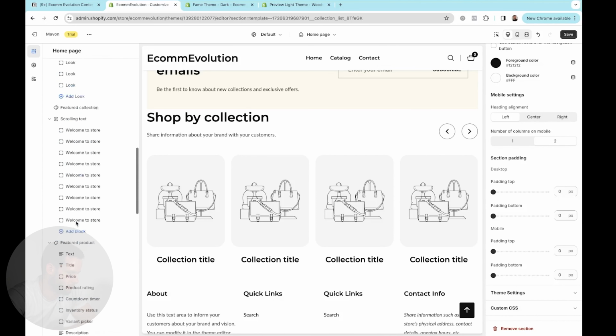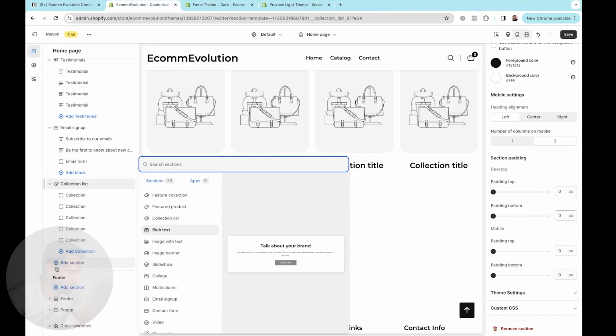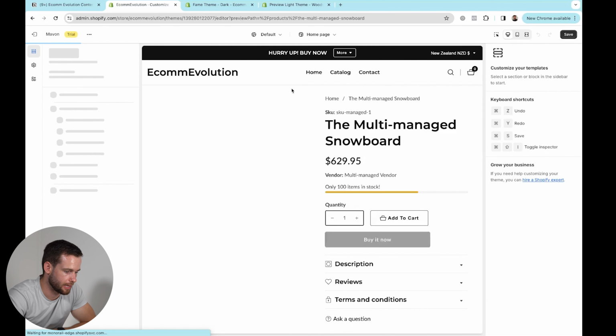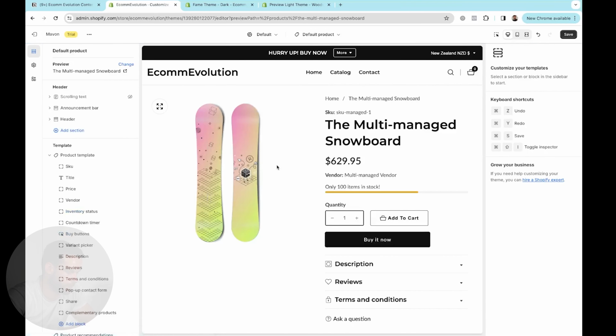And the thing with Shopify 2.0 is now all of these sections are going to be available on every single different page pretty much. So I can add a section here, which is a collection section, but I can also come up to the top, select a different page, go to my product page, and these are one of the core pages that we want to be looking at.